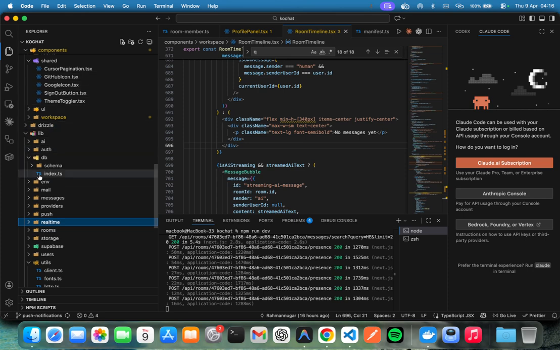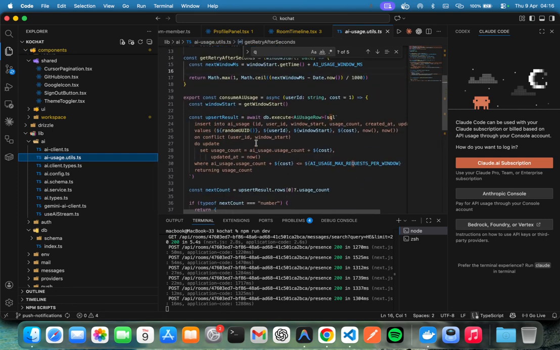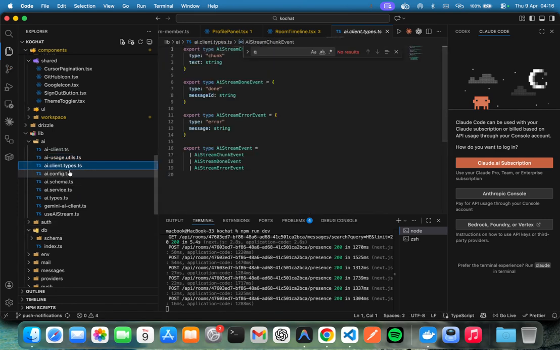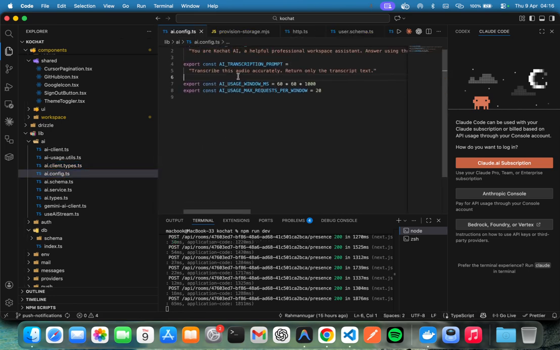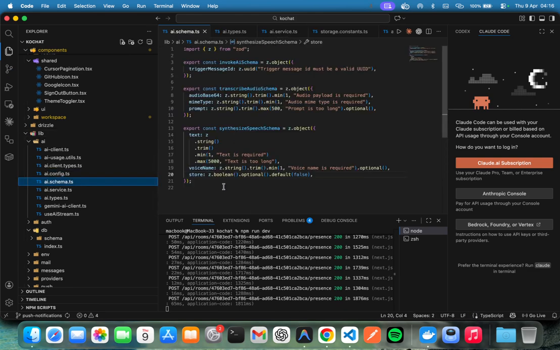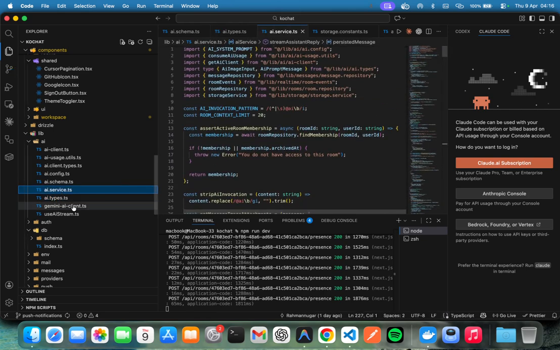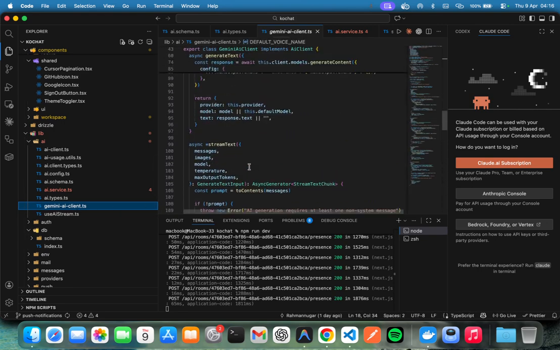So if you notice here, we have AI. We have AI clients, we have the utilities that we use to consume the AI. We also have the types. We have the configuration, the configuration being the system prompt we give it, the transcript prompt. We have the schema, where we use Zod. We have our AI service, our AI types, and then we have our Gemini AI client.